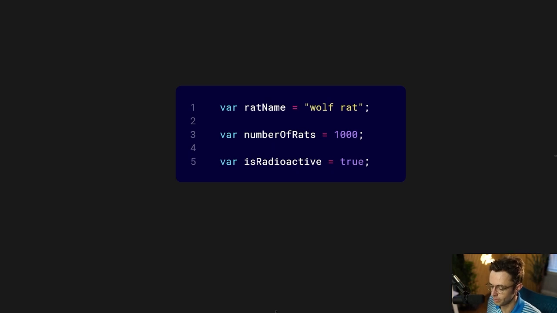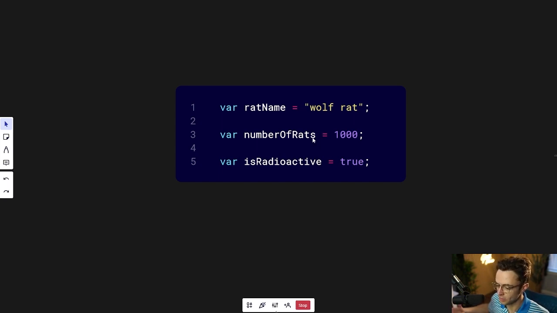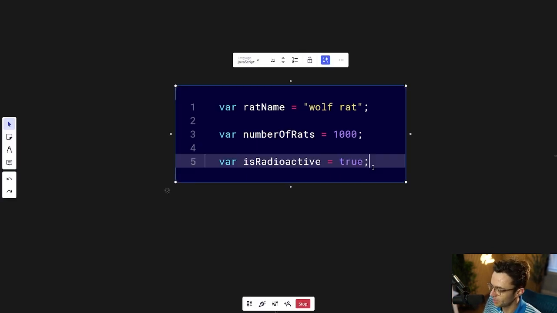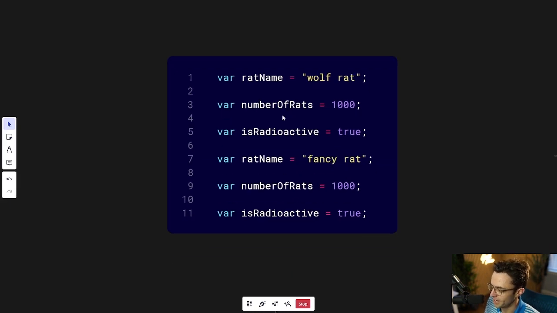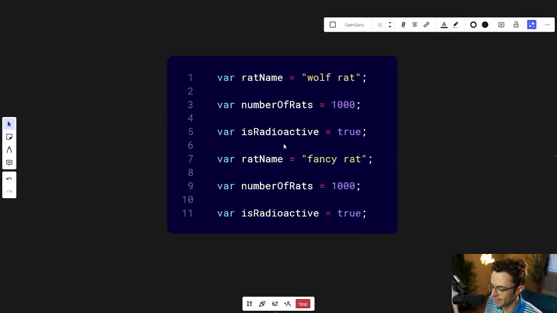Up to this point, we have been storing all of our rat data in variables, and this has been a blast so far. We have our names, we have the number of rats, but let's just say that we want to store more data. The more, the merrier. And I'm going to go down here and just copy and paste, and instead of a wolf rat, I'm going to create a fancy rat. And as you can see, this is becoming unwieldy already.